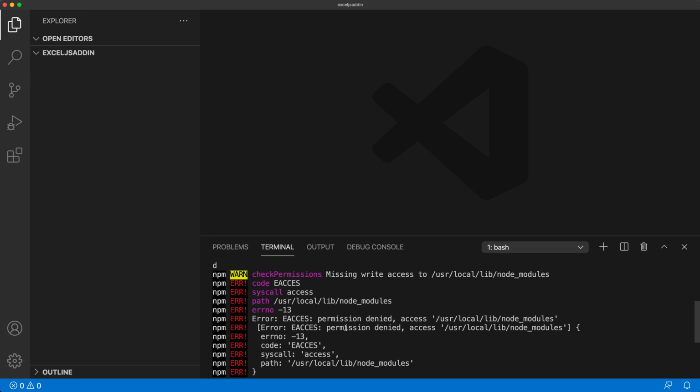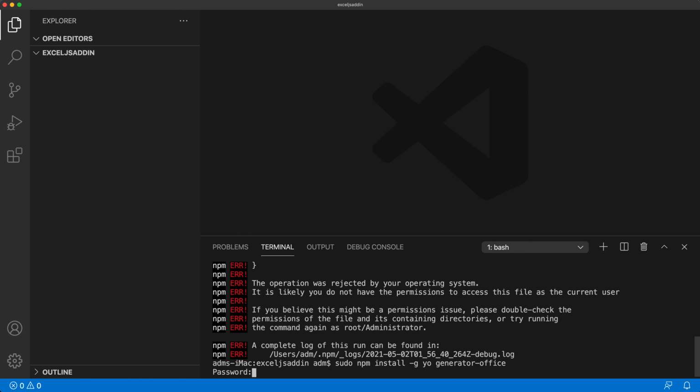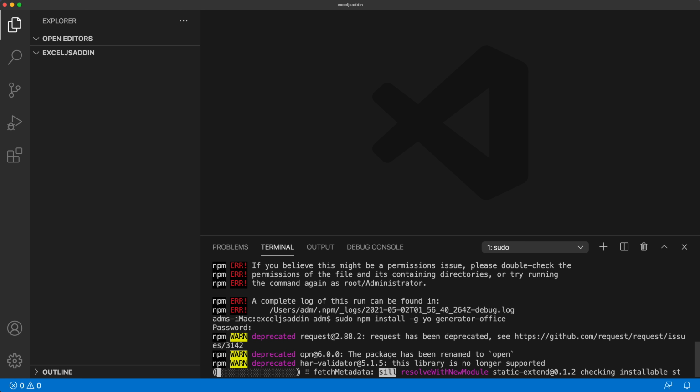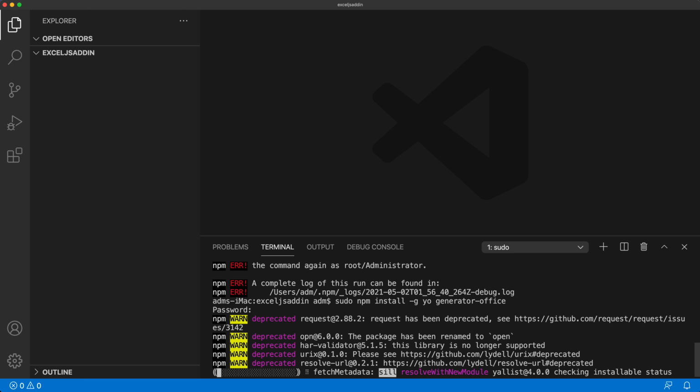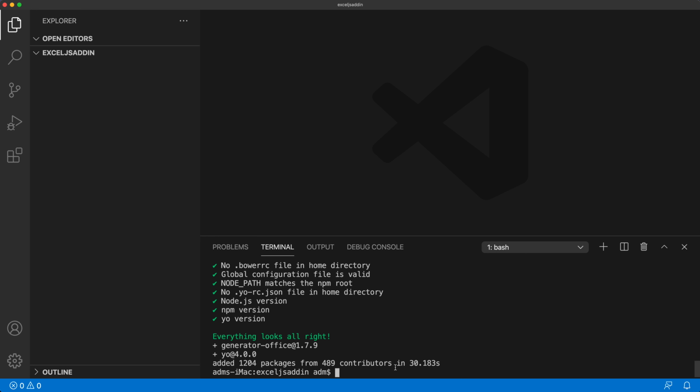So it seems like there was some sort of issue. So what I'm going to do is go back and redo this. And on a Mac, I'm going to do sudo npm install, the same command. If you're on Windows and you get this, you will have to just run it as an admin. So again, wait until it's done. Hopefully this time, no errors. All right, so that went well.